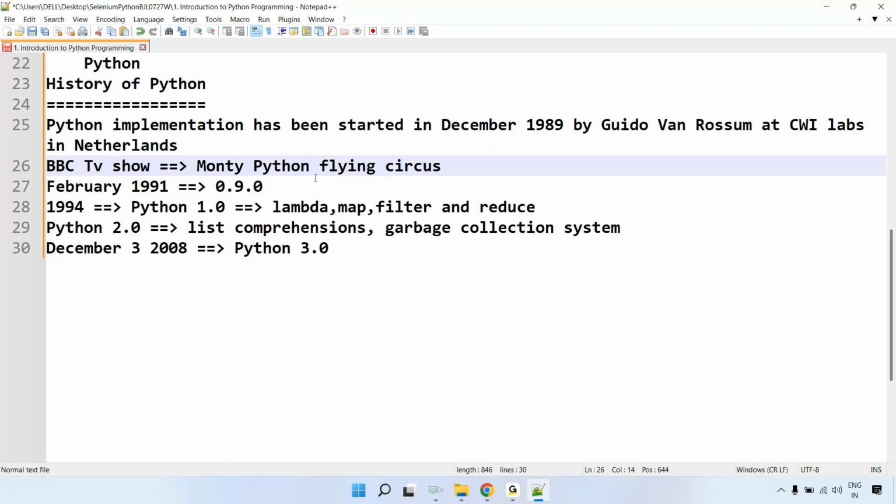There should be some base for implementing Python. What is the base for implementing Python? Generally, Python is implemented from the ABC language and the Modula-3 language. When I say ABC language, most people will think it's some random name. It's not a random name. During the 1980s, there was one programming language, ABC, and another programming language, Modula-3. By combining the features of these two languages, he implemented Python.